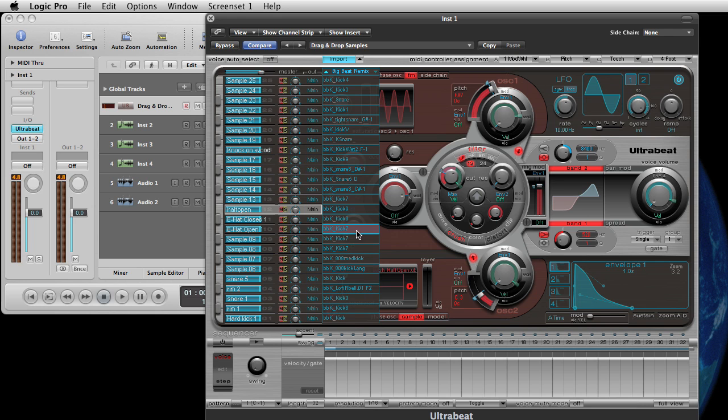So I didn't really need any kicks. But notice there's an arrow right here. If you click on that arrow, it loads another 25 patches.